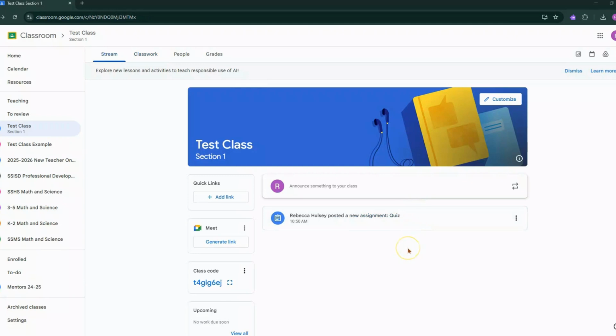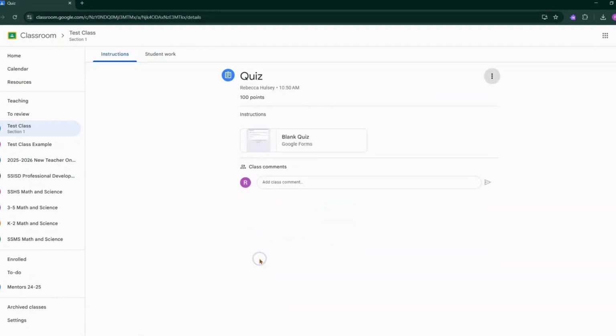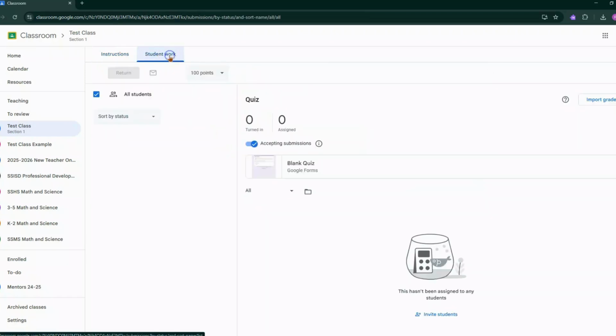When you're ready to grade your quizzes, if you go into your classwork section and you do View Instructions, it allows you to see, again, your actual assignment, but then you can toggle over to Student Work. This will allow you to close off that you're still accepting submissions. It will link all your students and have access to all of their submissions.